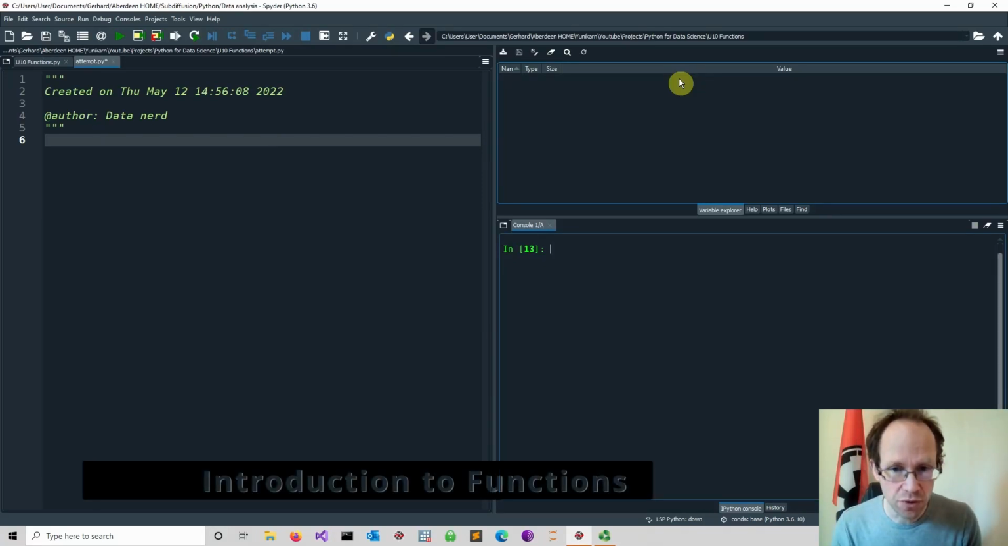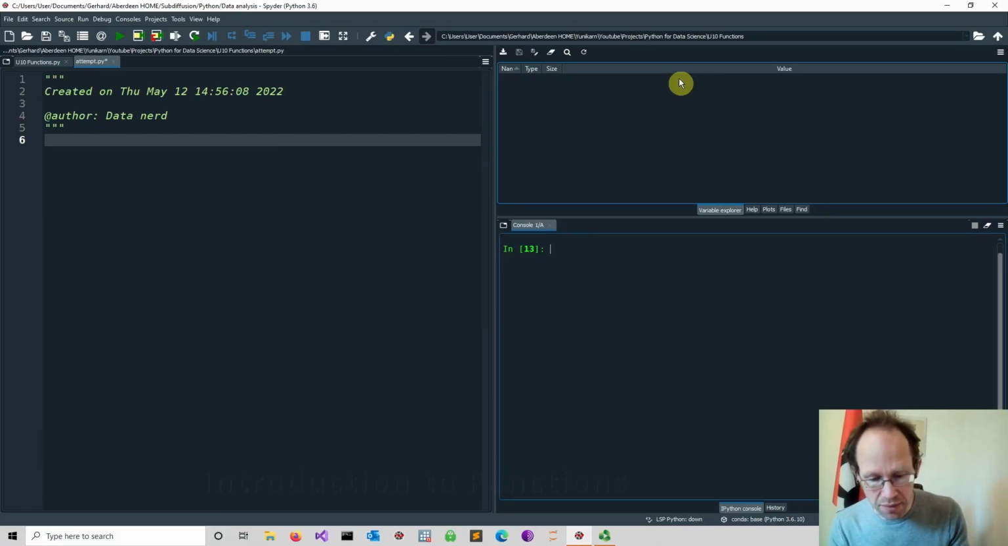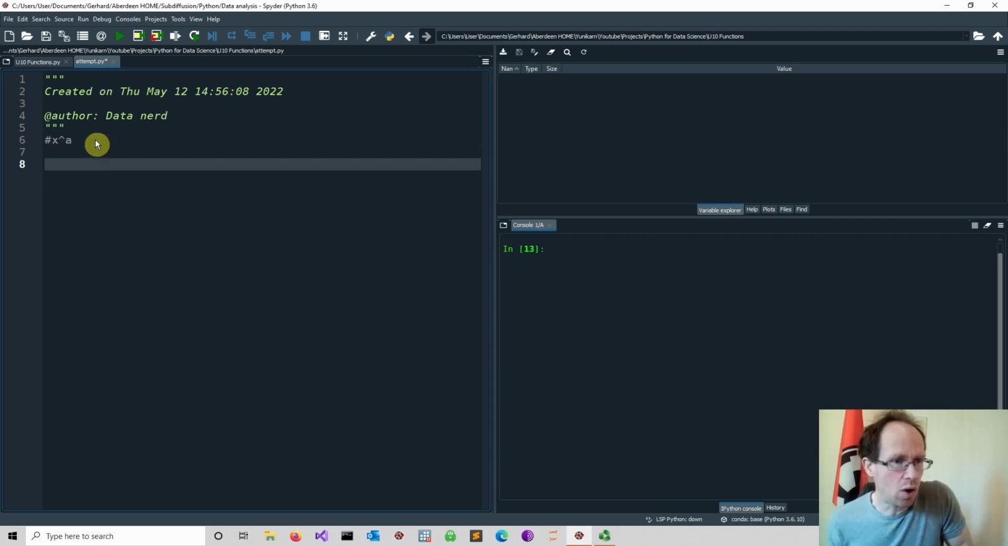Welcome back. Today I want to introduce functions in Python. So let me just start with an example. For instance, assume we want to do a function which takes an integer to the power of another integer. How could you do it without using any function?